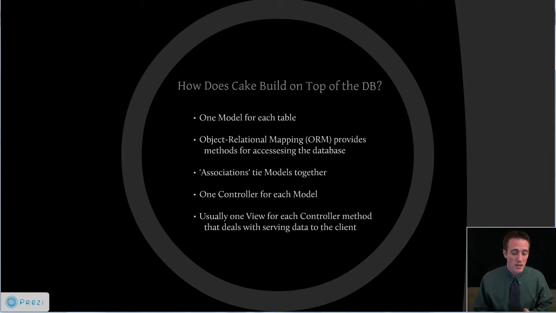Another thing I mentioned, associations tie those models together, similar to how the relationship indicators in the database design work. You also typically have one controller per model, and then you would usually have one view for each controller method that deals with actually serving data to the client. So I can have methods in my controller that don't deal with serving data to the client, and those typically would not have a separate view file associated.